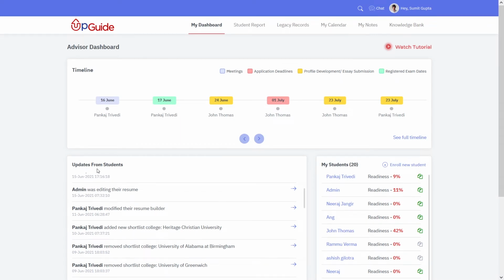In this UpGuide tutorial, we will take a detailed look at the one-of-a-kind advisor login. When the advisor logs in to their account, they will land on their advisor dashboard, which has the timeline section right on the top. The timeline section consists of all the important dates and deadlines coming up for all the registered students. These deadlines can be filtered by meetings, by application deadlines, by profile development and essay submissions, and by registered exam dates of all of your students.